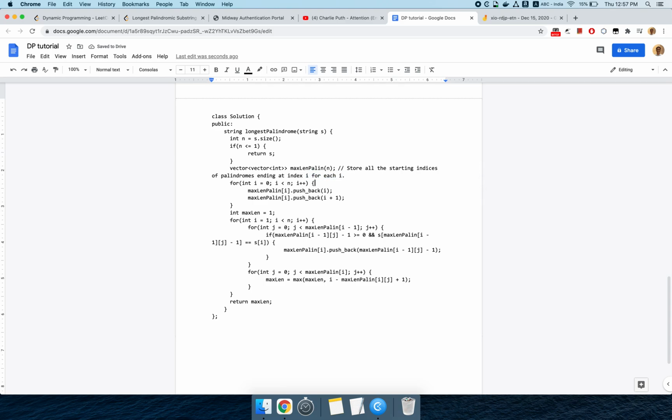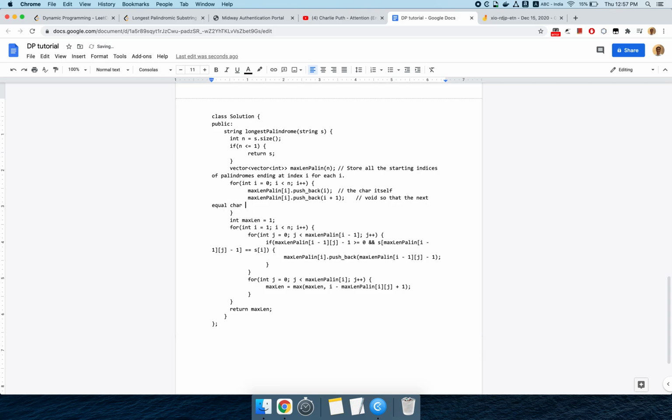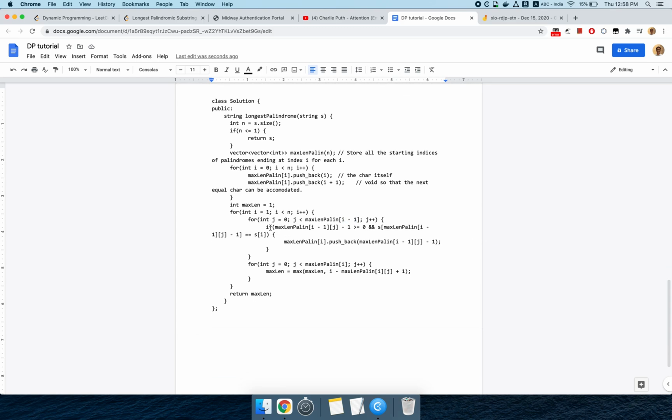Okay, so for I, this is the character itself, and this is the void, so that the next equal char can be accommodated. Now max length is 1 in the starting for each index except 0, because at 0 I can only get a maximum length of 1 that I got. I can do it from 0 as well, there is no problem, because I'm checking the bounds in this line. For j0, this will fail, right? I minus 1 will fail. That is the reason we are not doing it here, and the solution is pre-computed as well.